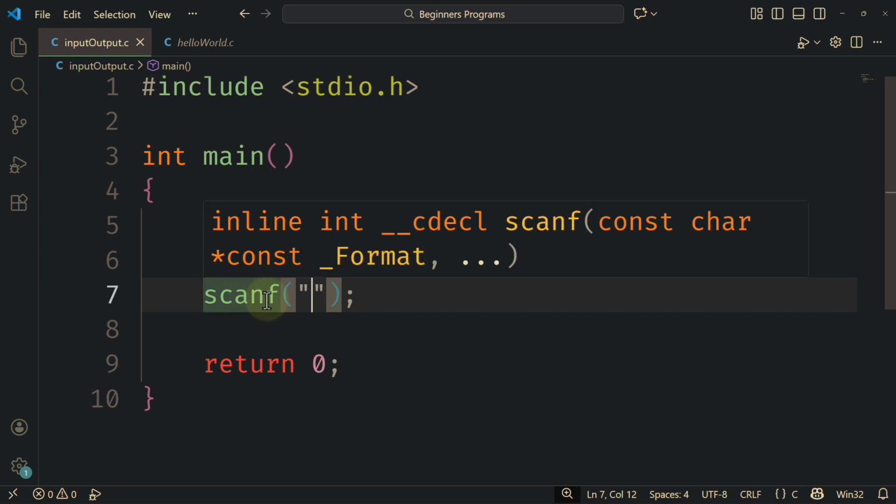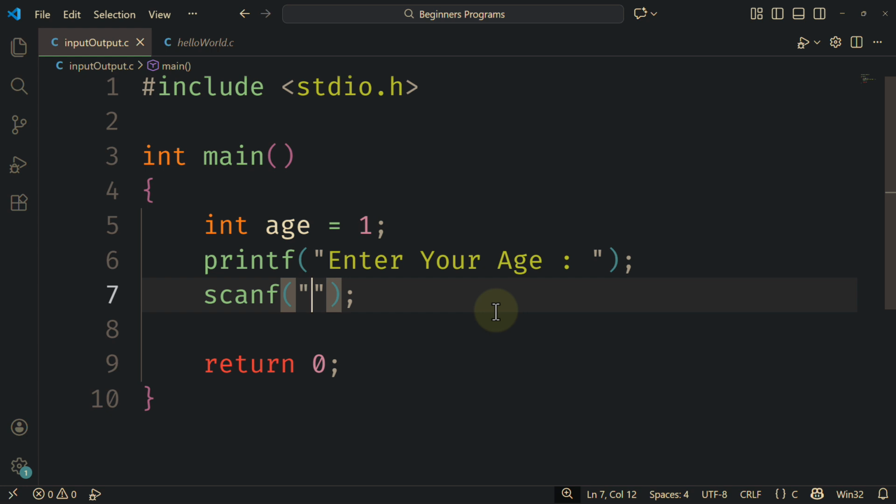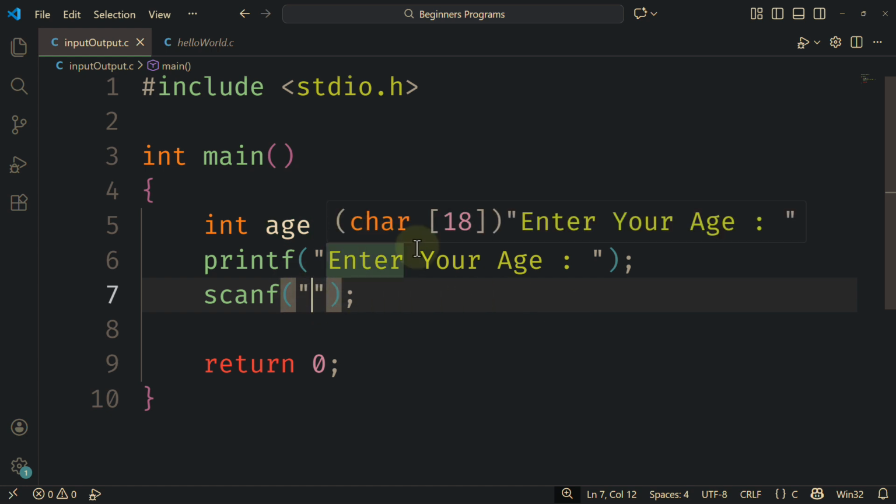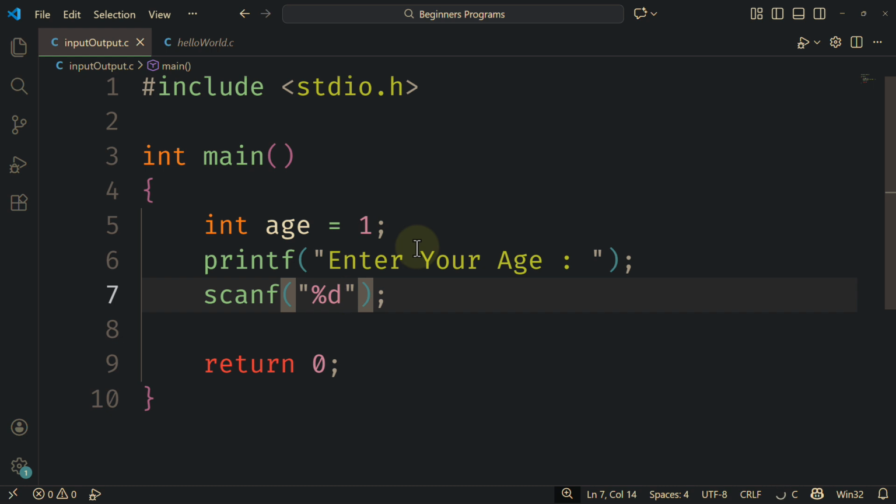And for this scanf function, first we have to provide the format in which it has to scan for the input. And then we have to say where it has to store the read value. Now here, the data that we want to read is of type integer. And that's why in these double quotes, I will specify the format as %d. This %d is called a format specifier, which is used to specify the format of data. For example, here we are saying integer, and for that we use %d.